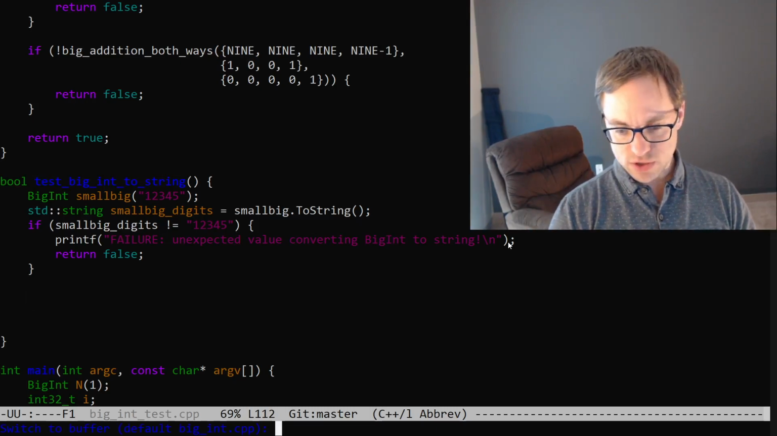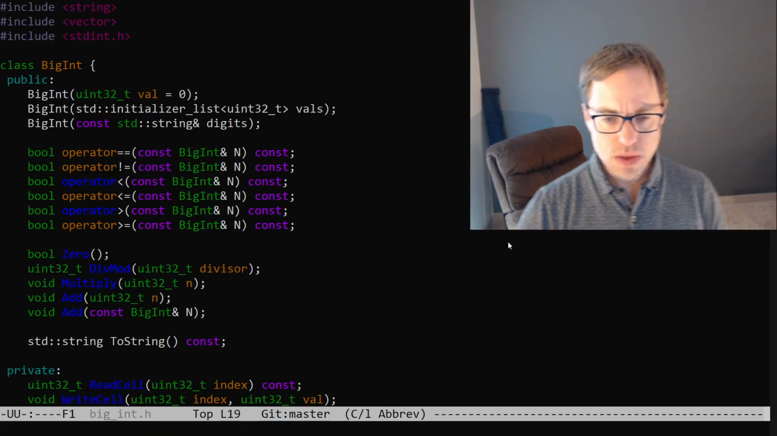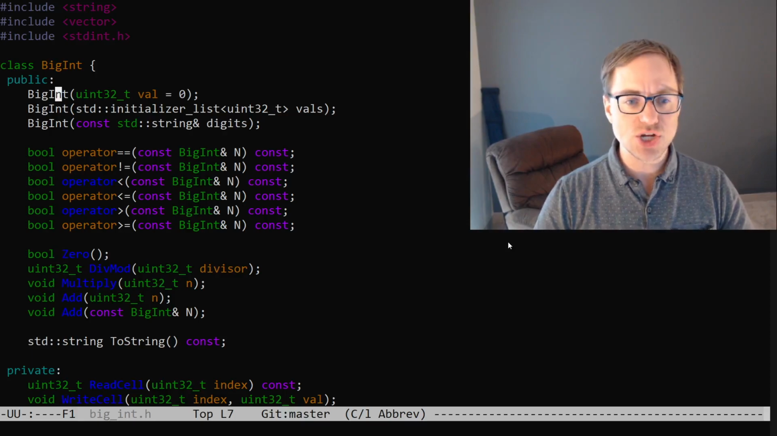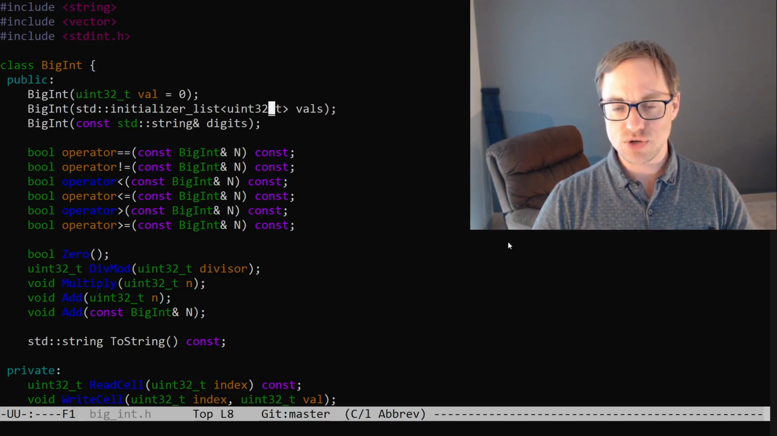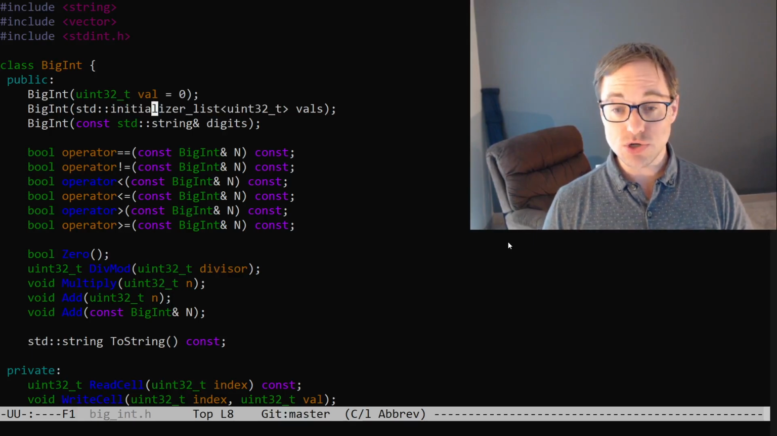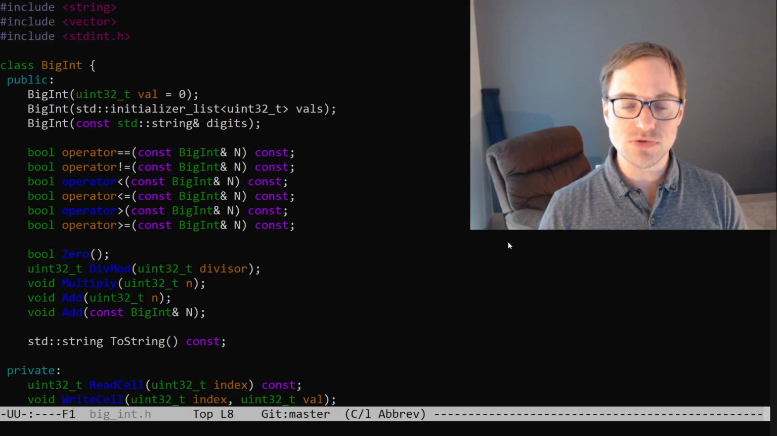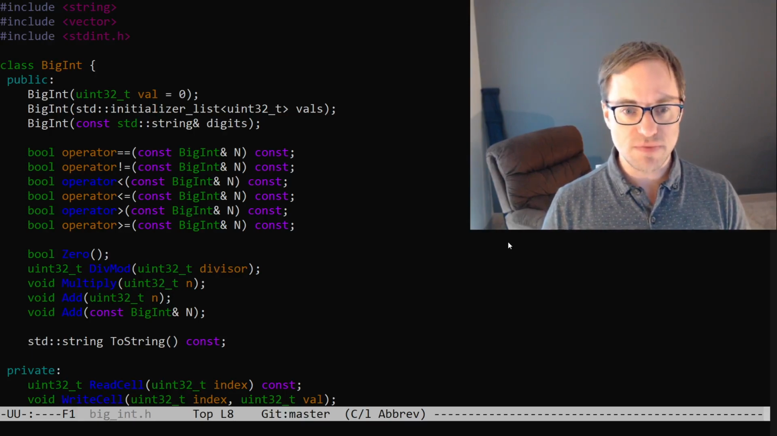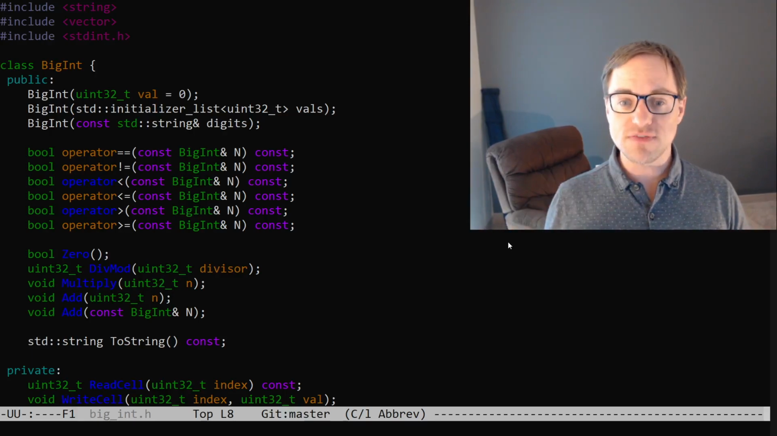So if we take a look at BigInt, you'll see that we have this initializer list constructor, which is a little bit awkward to use, but it's nice when we want to just shove raw values directly into the big integer. And each of these values is going to make up 32 bits of our big integer.